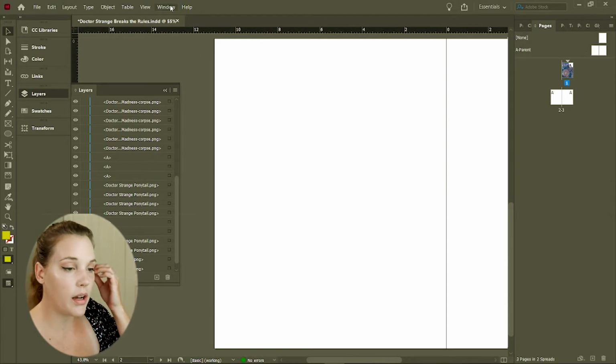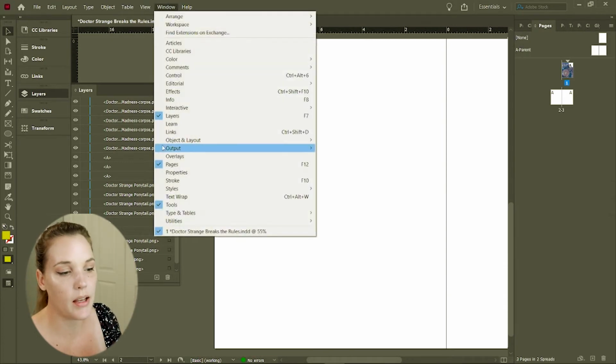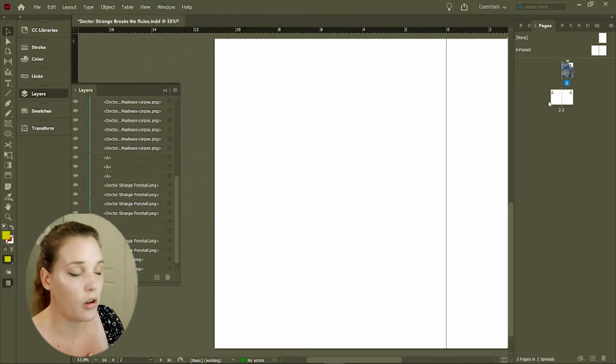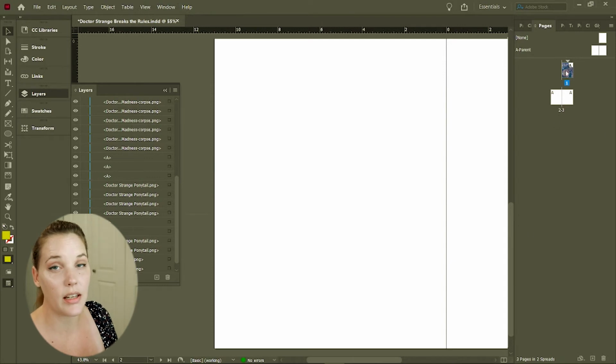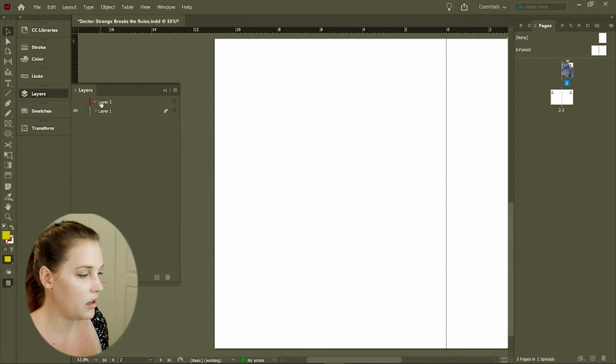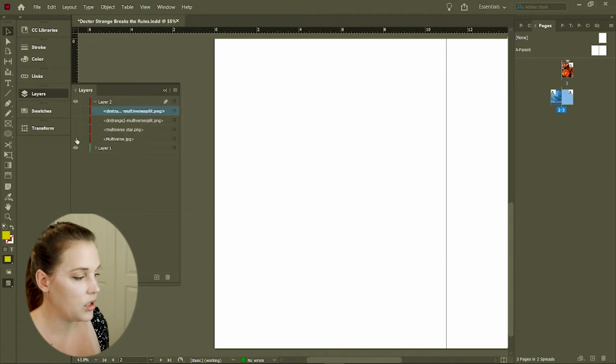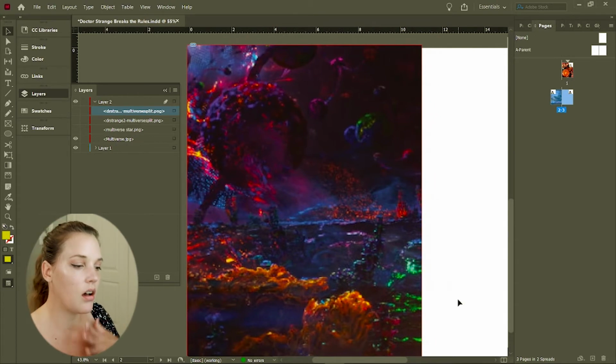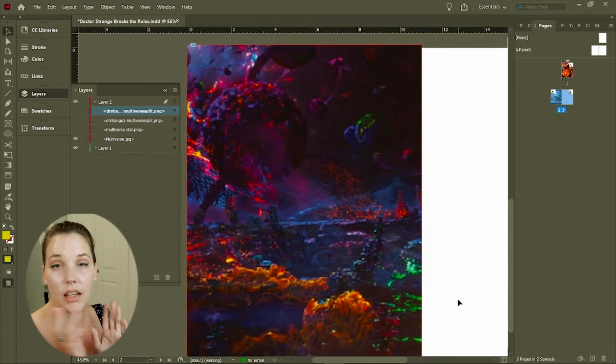If you guys don't know how to add pages, there is a panel called Pages. If you go into your window on the top toolbar, you can select the Pages panel. All your panels are going to be showcased in this toolbar. So we're going to be on page 2. Put that on a separate layer. And the first image that I have is this one. Now, this image is of what the multiverse looked like in the first film.